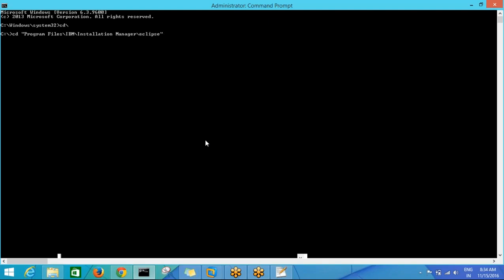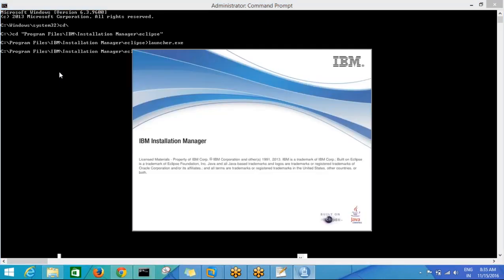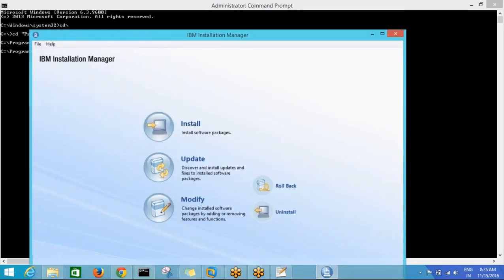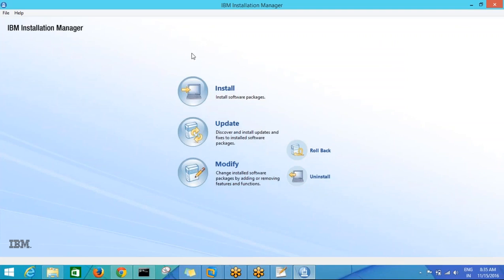I have installed Installation Manager, so go to that path, Eclipse. Remember, Linux and Windows have the same path. There we have slash opt, IBM, Installation Manager and Eclipse. Here it is Program Files, IBM, Installation Manager and Eclipse. Only Program Files is different; there we use opt, here Program Files. The command is also the same: launcher. Then click install.